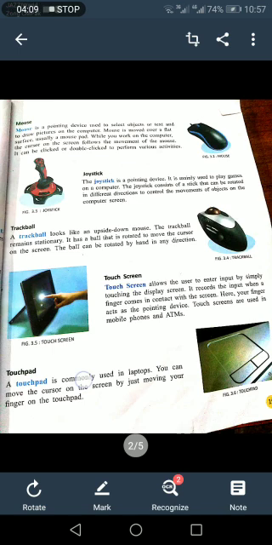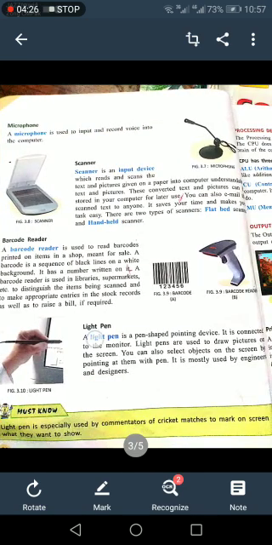Touchpad. A touchpad is commonly used in laptops. You can move the cursor on the screen by just moving your finger on the touchpad. Nowadays, many PCs have a touchpad. Microphone. A microphone is used to input and record voice into the computer. Microphone is also optional. We can choose it when we record voice or send it to the computer.